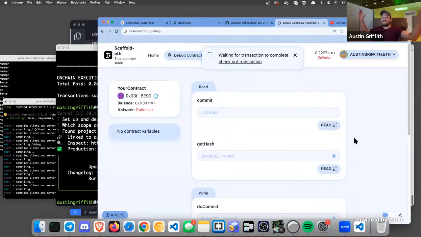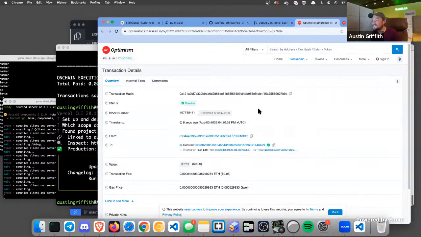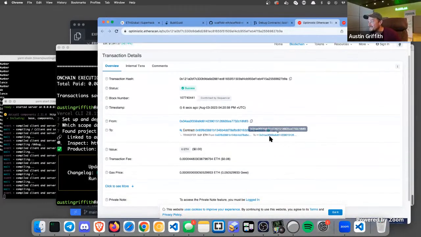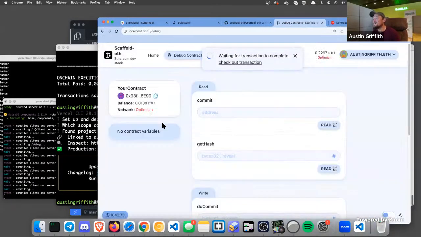Now, will I get front run or not? Who knows? Here we go. Let's watch the transaction live on Optimism and see what happens. It looks like I did not get front run. It looks like the ETH came back to me. Okay, well, that's cool. So now let's do one more challenge.